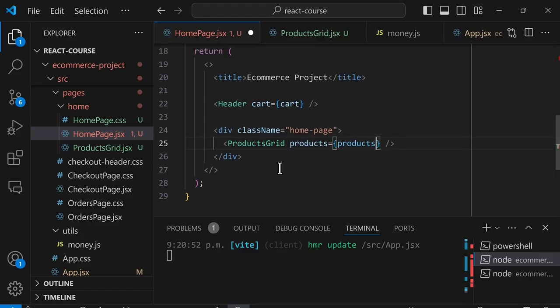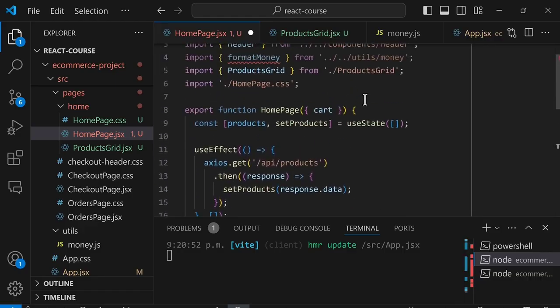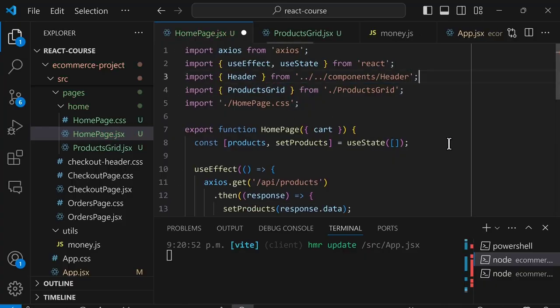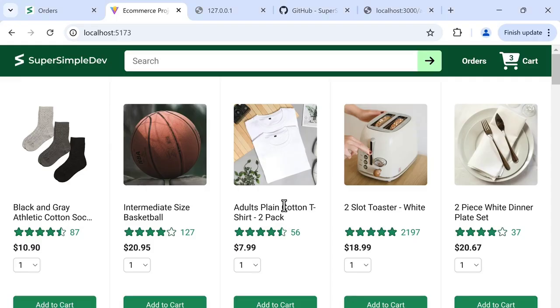So as you can see, this makes the code much cleaner when we separate it into smaller components. The last step is at the top, we can remove this formatMoney function since we're not using it anymore. Let's save and let's open the website and make sure everything still works. So that looks good.